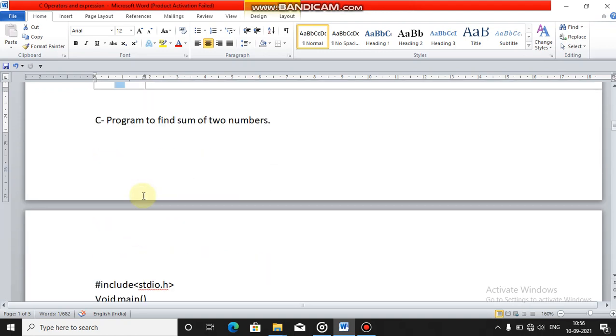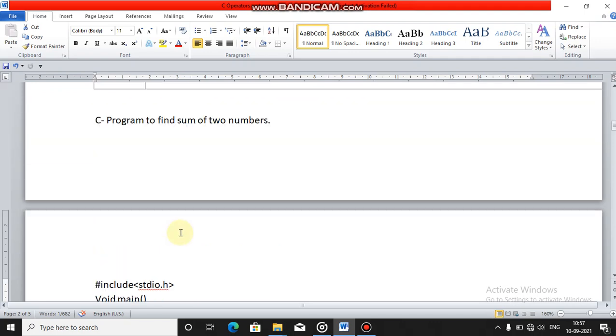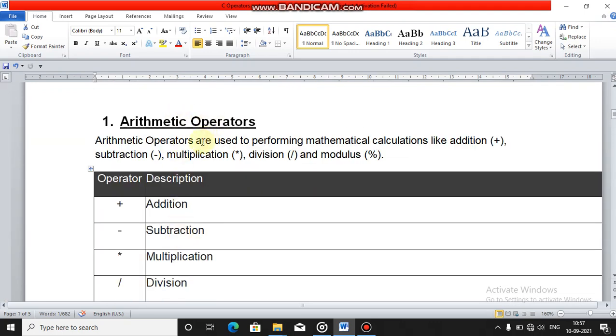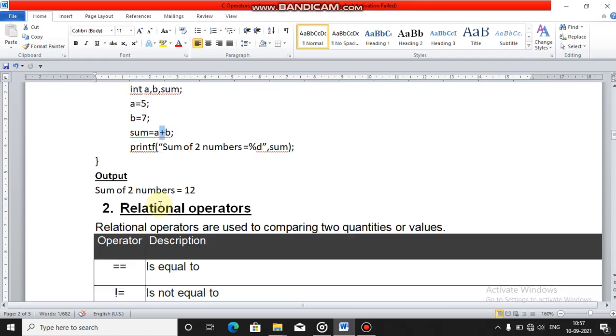So you know the C programming language. If you want to find the sum of two numbers, you need the plus operator. That is an arithmetic operator. Like this, you can do multiplication, division, subtraction. You can find the remainder by using the modulus operator, etc.